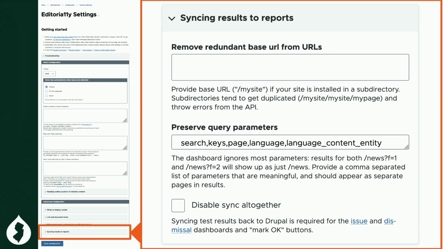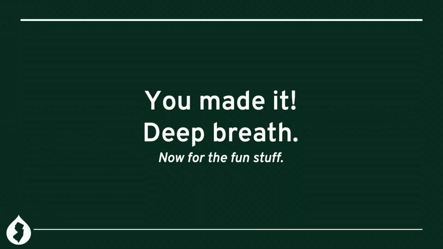And there's also a checkbox to disable sync altogether if you want to, I don't know, hide the evidence that you know problems exist. Anyway, it's there if you need it. Don't use it. Okay. Yes, that was a bit of a slog, I know, but that's the configuration.